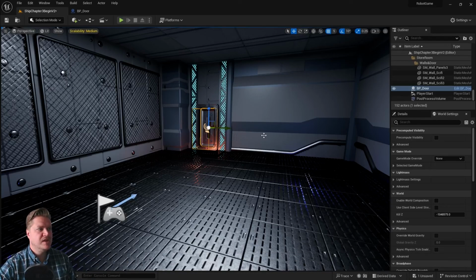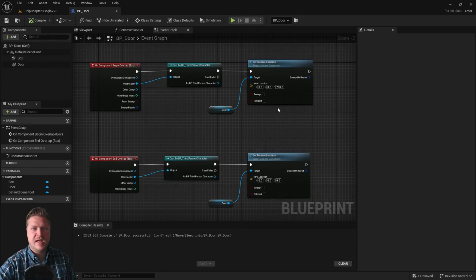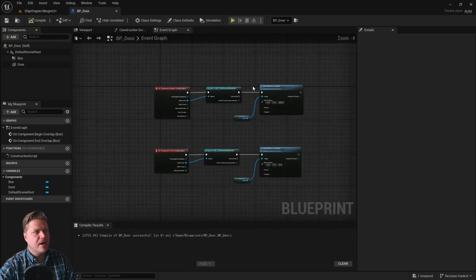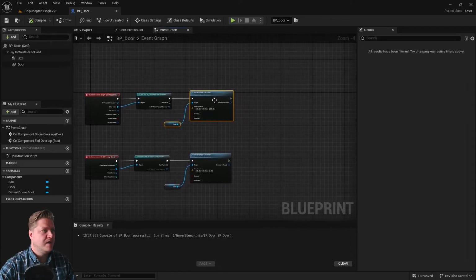Okay, so we need to have the blueprint door open. So if it's not already open, open it up. I've still got mine open up here. So we're going to go into it like that. Okay, so we've got it opening and we've got it closing, and it's happening here. But what we want to do now is get this to happen smoothly over about a second, maybe a little bit less than a second. And what I'm going to do is we'll just do it on the opening of the door first.